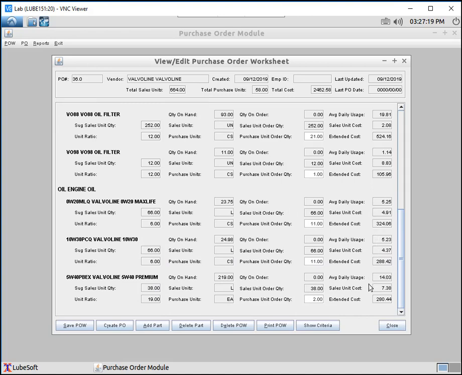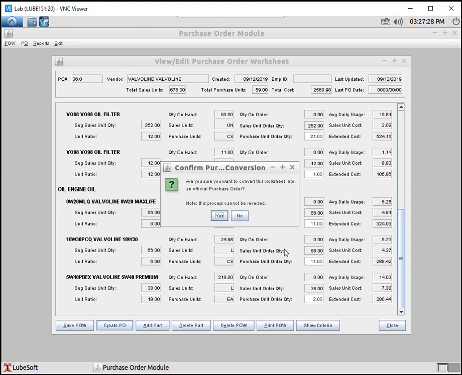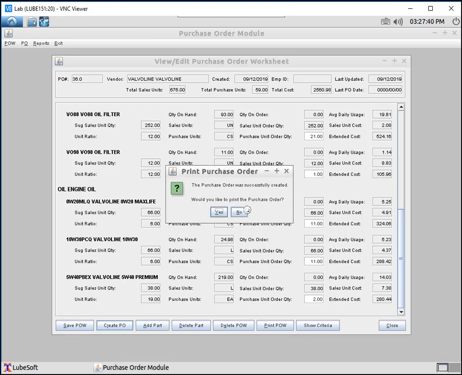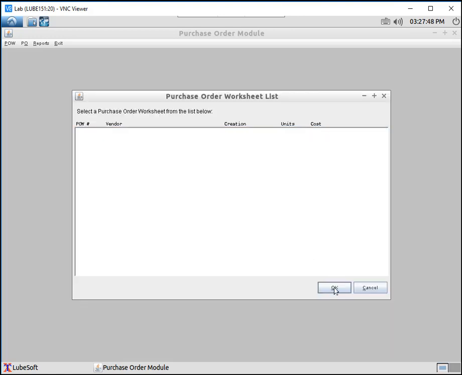We have engine oil noted down here, and again we see our average daily usage for those items. Once we're satisfied, we can then go ahead and hit create a purchase order. It will give us a warning that no changes can be made to these items after this is done. Say yes, and it will then generate the purchase order. It will ask us if we'd like to print. In this case, I'm not going to print. That's the process to auto-generate a purchase order.